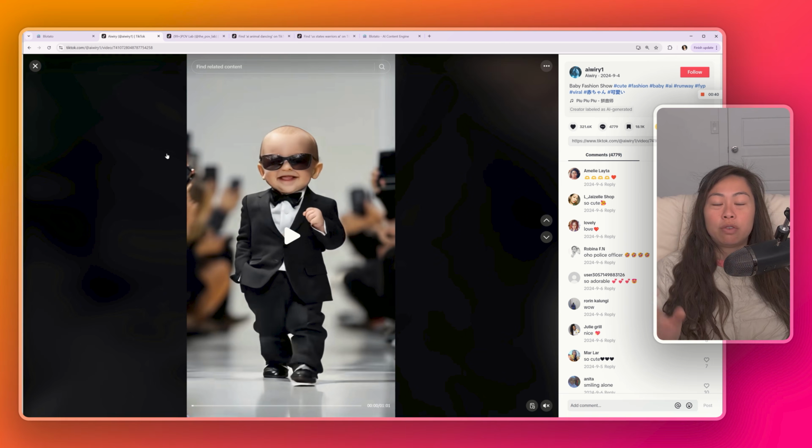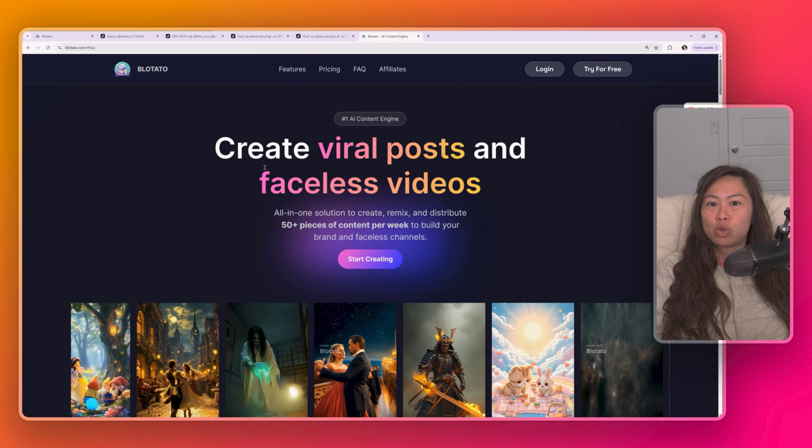First, I'm going to show you the only tool you need to recreate these videos. Next, I'm going to show you how to write prompts for your AI images, and then how to convert those images into animated video clips and stitch everything together. This is the tool we're going to use.